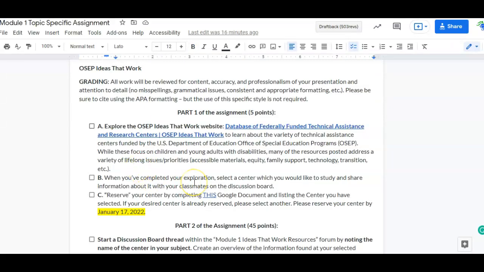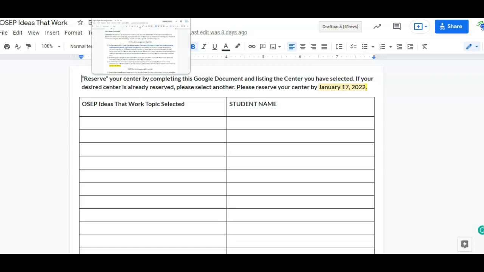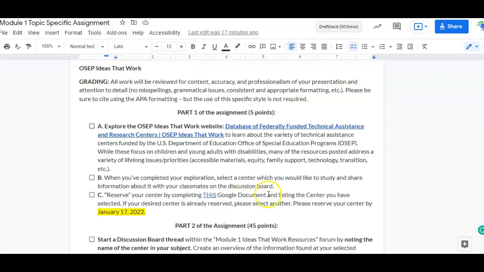Okay, after you're done and you find one that you're interested in, you're going to go to this Google document, which will take you here. You're going to put in the center you're doing and your name. If your center is taken, you have to find another one. Okay, there's plenty to choose from.